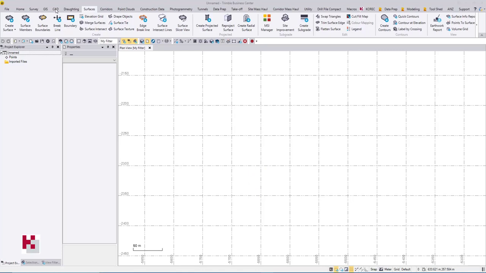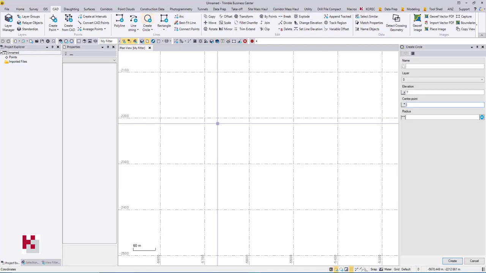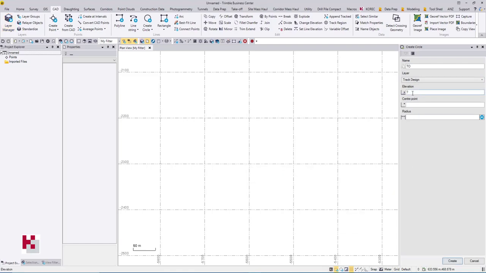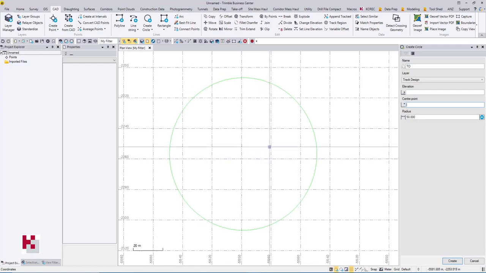So first off, I'm going to go into CAD and just create a circle. The circle name, I'm going to call it TO for track out. And then on the layer, I'm going to hit the zero and put in a new layer called track design. Give it a color, we'll give it green. Elevation, we're going to give 100, and center, we'll just pick the center here. Radius, I'm going to pick 50, and I'll hit create. So that creates that circle there, 50.